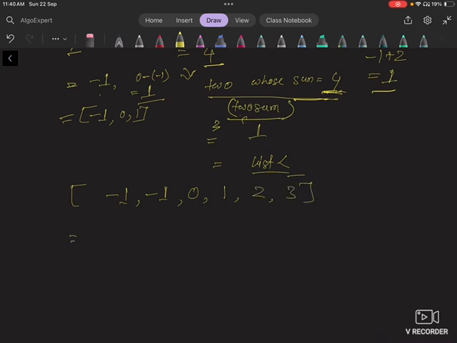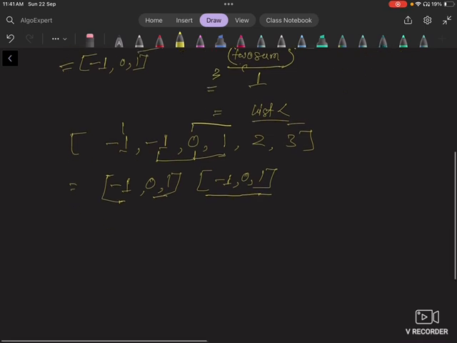So here you can see that -1, 0, 1 is one solution. So this -1, this 0, and this 1 is one solution. And again we go to this -1, 0, and this 1, which is also one solution. But as we already covered -1, 0, 1, this is kind of a duplicate. So we need to omit this. So how can we omit this?